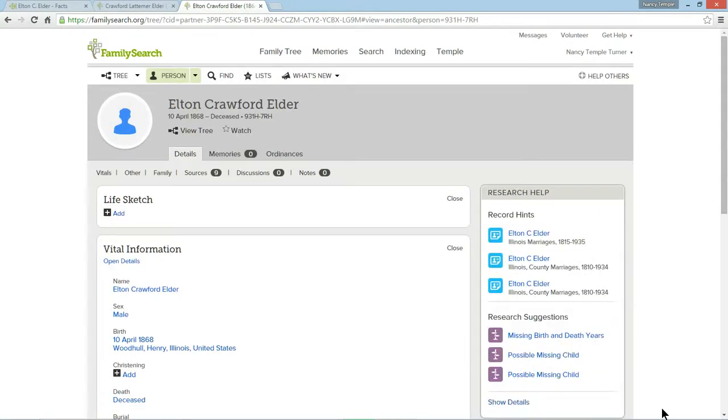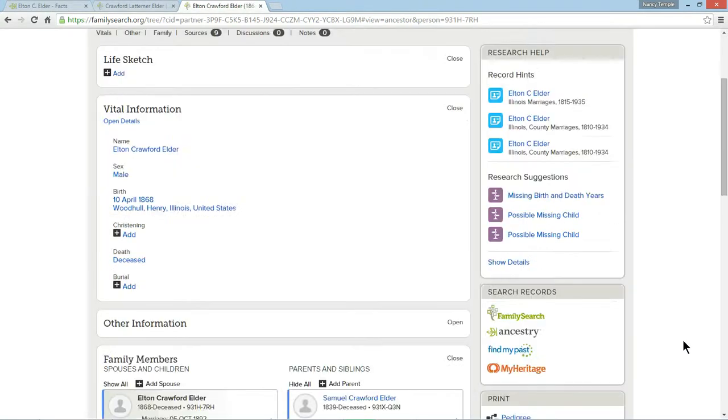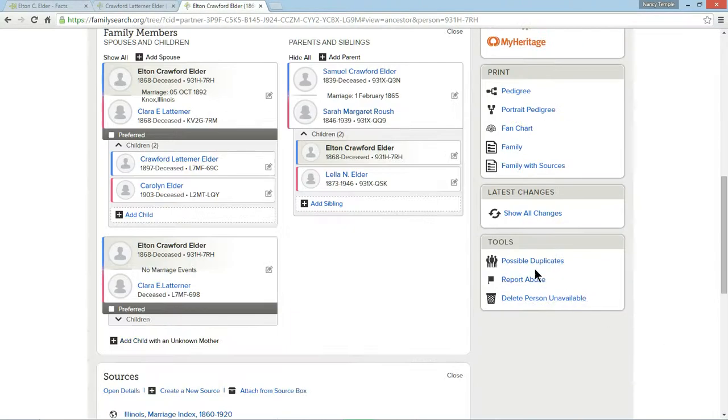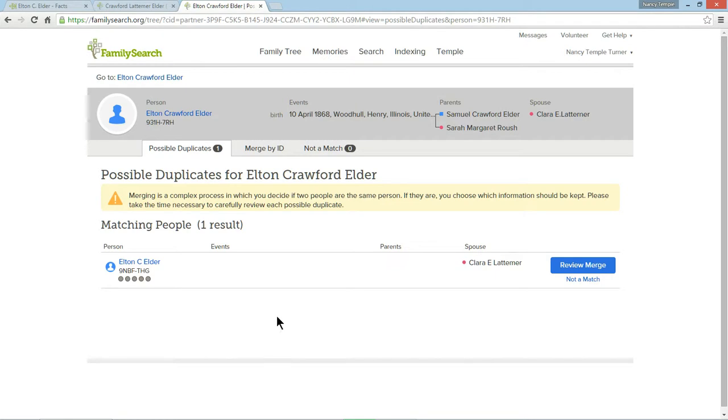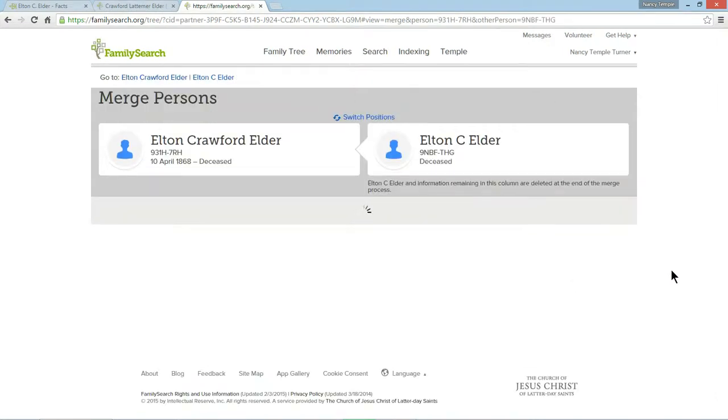All right, now I saw other duplicates there, so let's go back to the possible duplicates tool. I'm going to click on that. Okay, so the one record disappeared, so that was probably the one that I had identified by ID number. So let's merge these two together and see what's going on here.